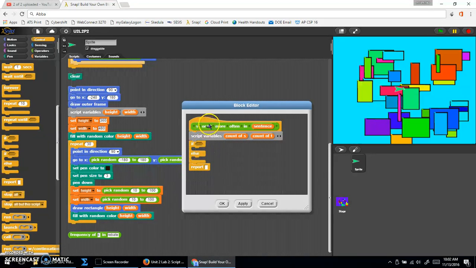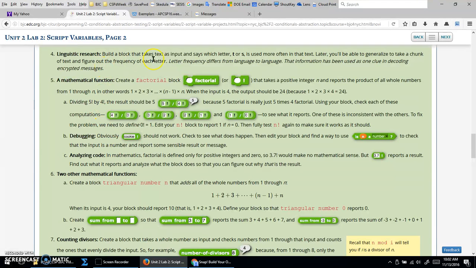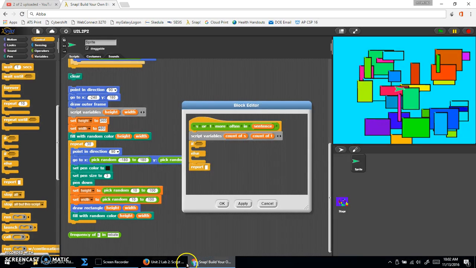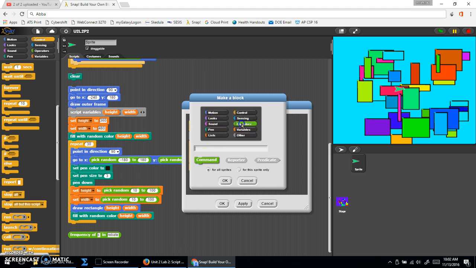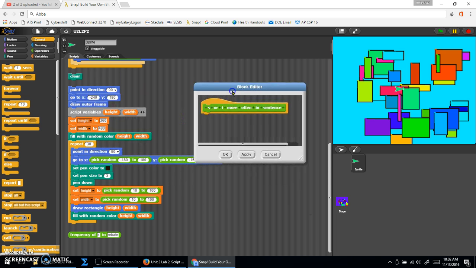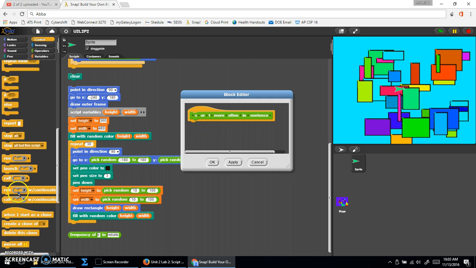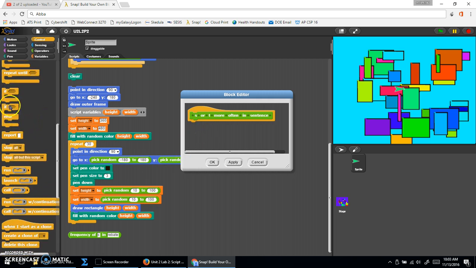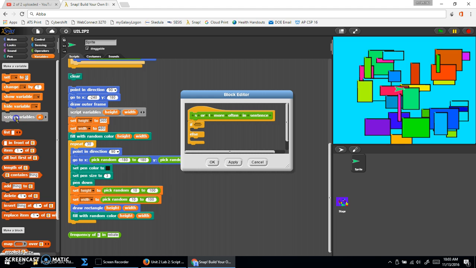So I guess this should actually be a command block, not a reporter block. Hate this. So make a command block, S or T more often, sentence. Oops, I lost all that. Okay. Let's set variables.